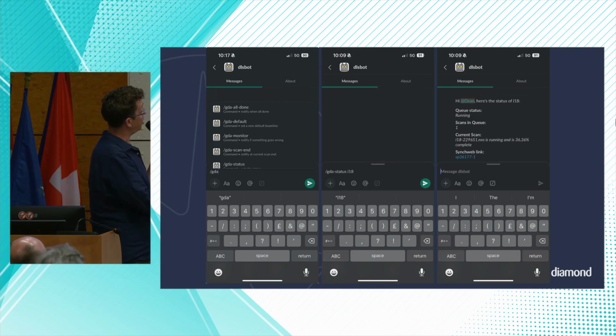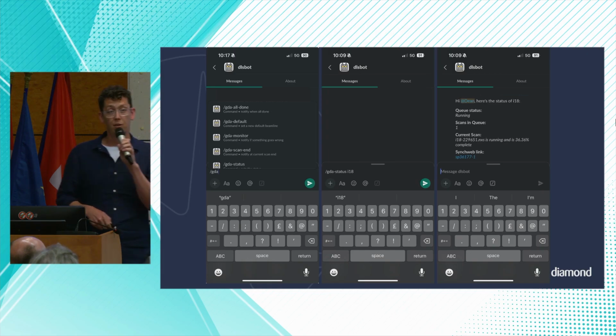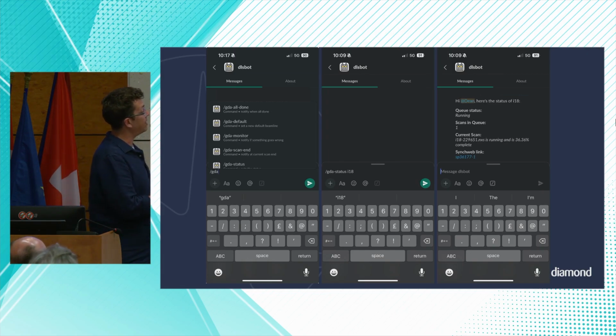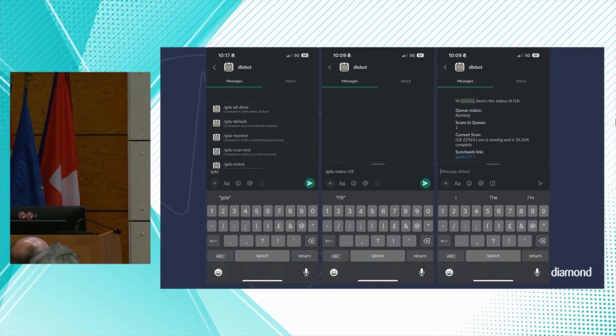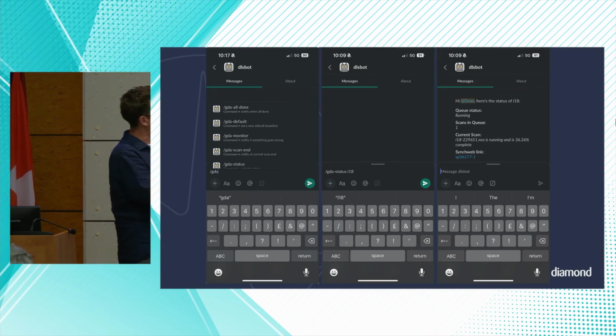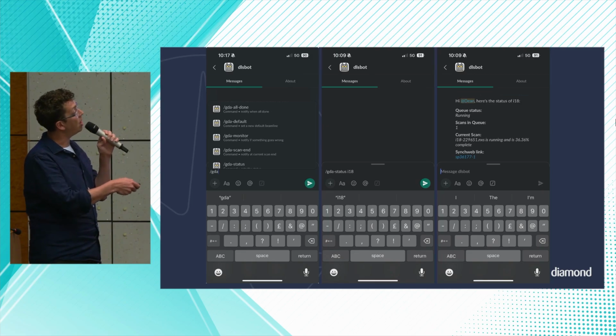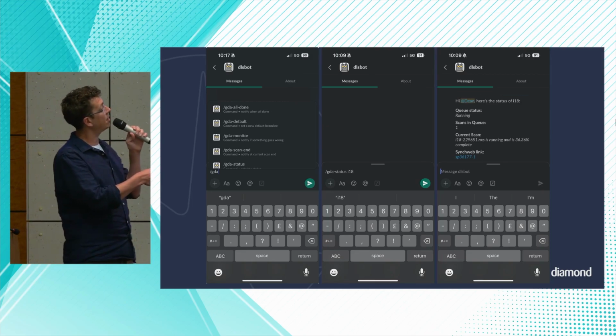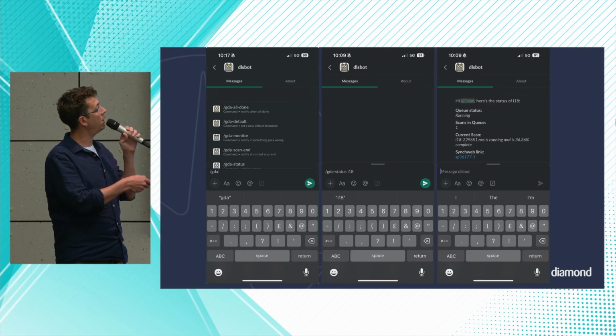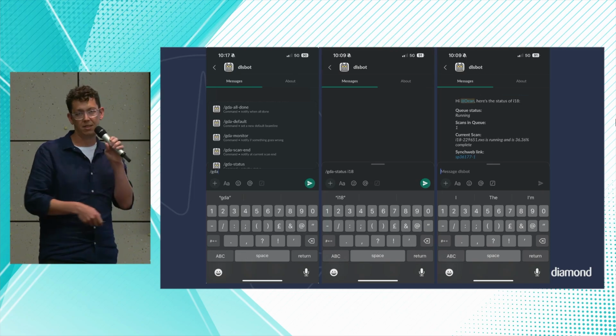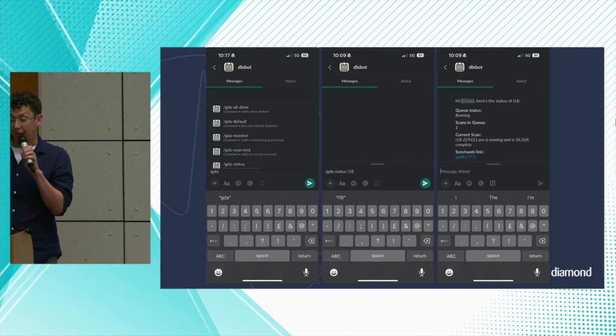So you see I start typing here /GDA. We run GDA on a lot of our beamlines at Diamond. And you can see /GDA in a few of these commands. These / commands pop up. Maybe I want to know the status of I18, and I send that message, and then it says, hi, Dean, here's the status. The queue status is running. There's one scan in the queue. It's 36% done, and here's a link to SynchWeb if you want to click on it.